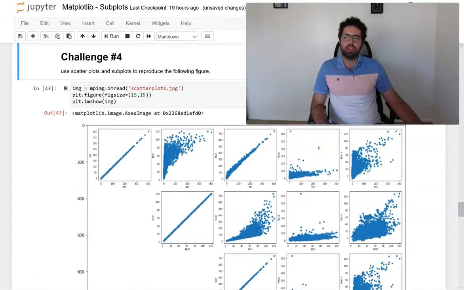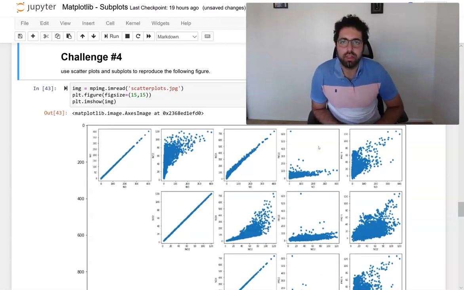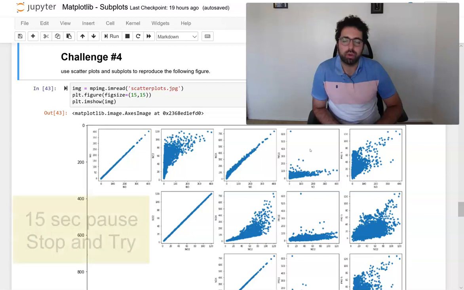In this challenge, I want you to create this visualization by using subplots. So you have to work with the grid and the indexes and also create these subplots. Give this a chance to solve on your own. After you've given it a fair chance, if you were not able to do this, continue watching on. I will give you some guidance on how to go about it.